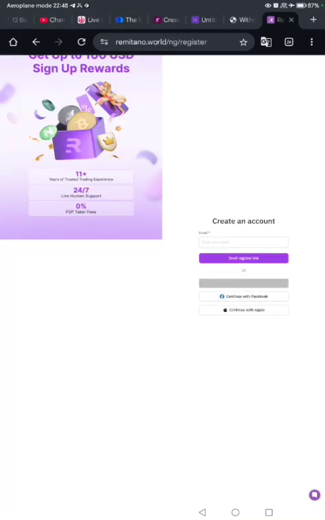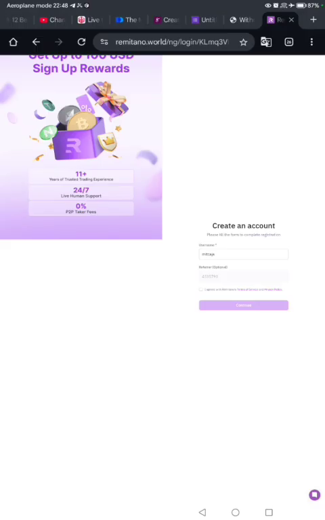So let me choose this. I choose my first email and then I'll choose continue. So you will see my username. And then you'll see the referral code option there. Then click I agree and then click continue.